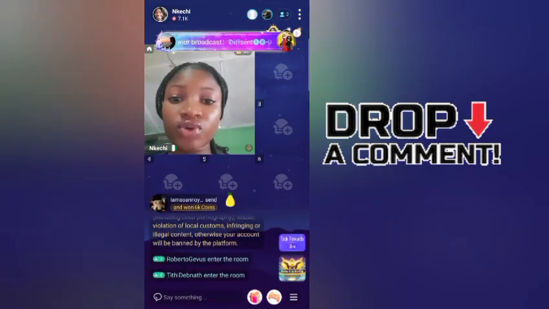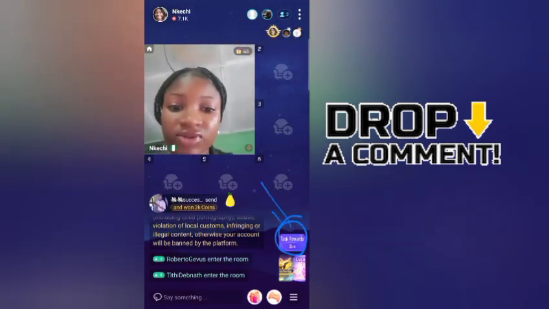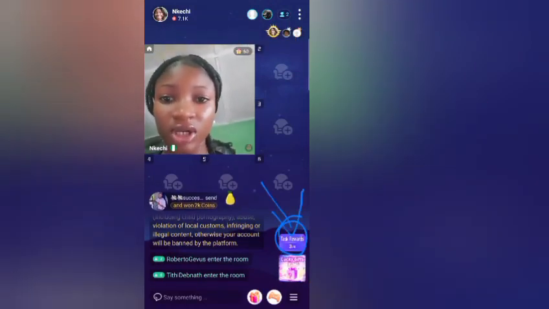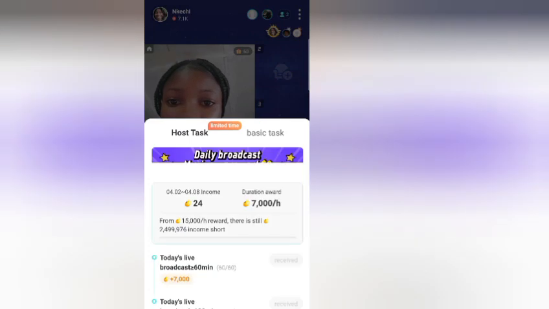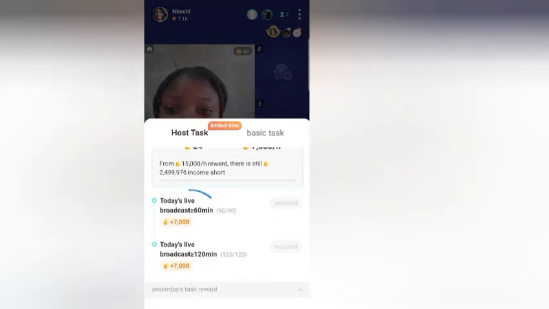Alright guys, so for you to be able to check the task you are doing, just tap on this task reward here. When you tap on task reward here, it will take you to a shortcut of how to check your task, the host task. So see your host task here. Just like I said, just look at it. You'll be given 7,000 beans. If you don't understand this, you will get to understand later.